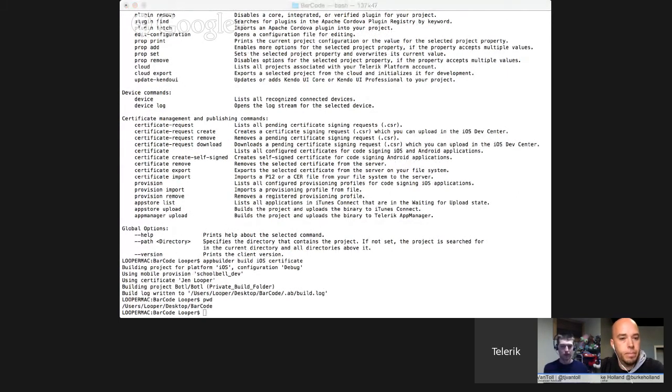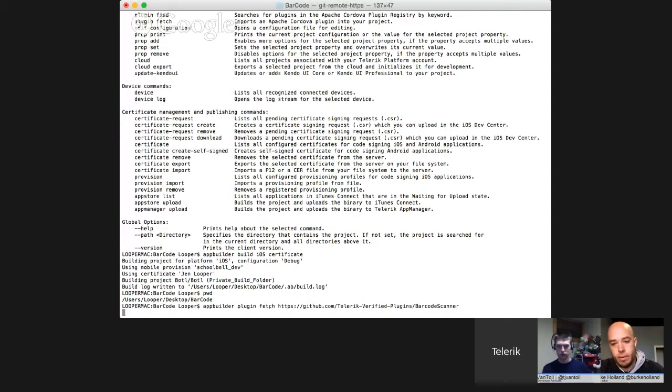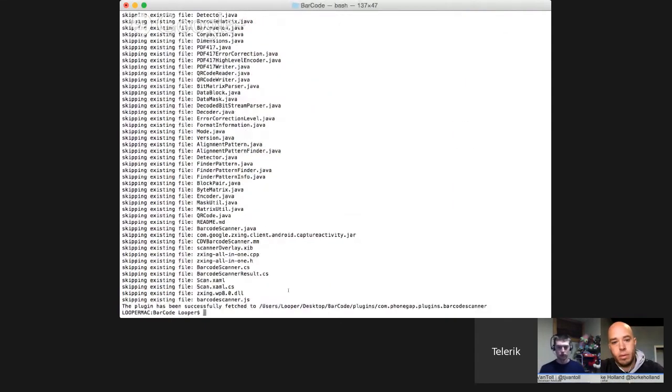I'm going to go ahead and do the same kind of install here. I'm going to go back to the plugins marketplace and look for the barcode scanner plugin, and we're going to talk about the marketplace in just a second. But there are instructions here on how to install using the CLI. I'm just going to copy this, and here all I have to do is say fetch that plugin and install that sucker, and there it is.